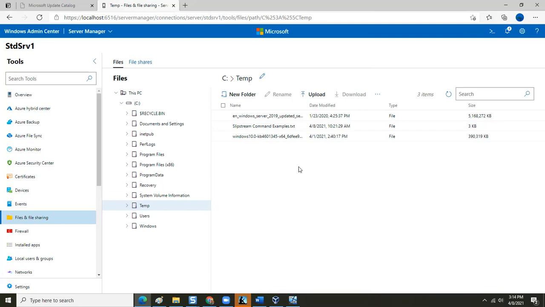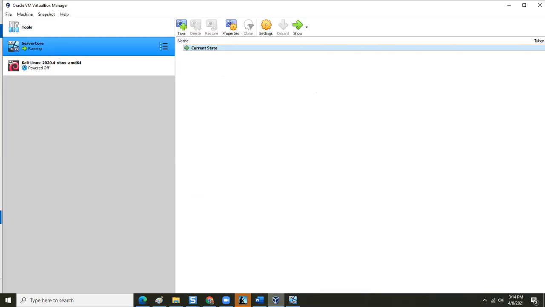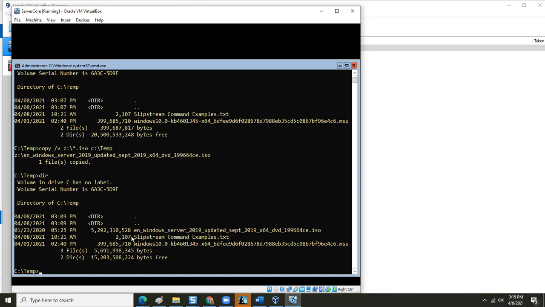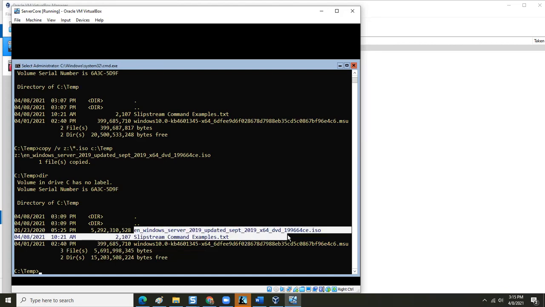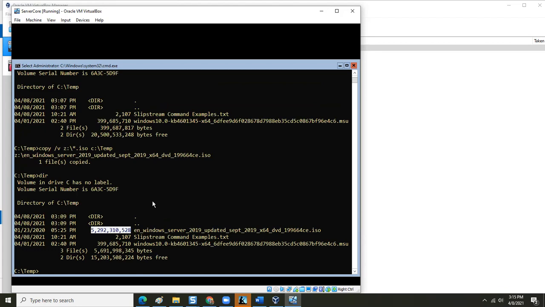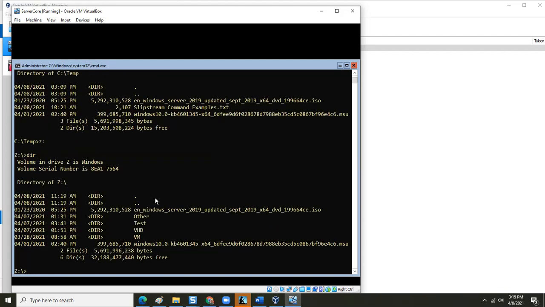Well, that's okay. If it isn't finished when you get home, I would try the method I just walked through with you at this point. So now, if I do the directory of my temp folder, I have my original source media image back again. And it's 5292310528, right? Same number that I have on the Z drive. If I go to the Z drive, it's 5292310528.